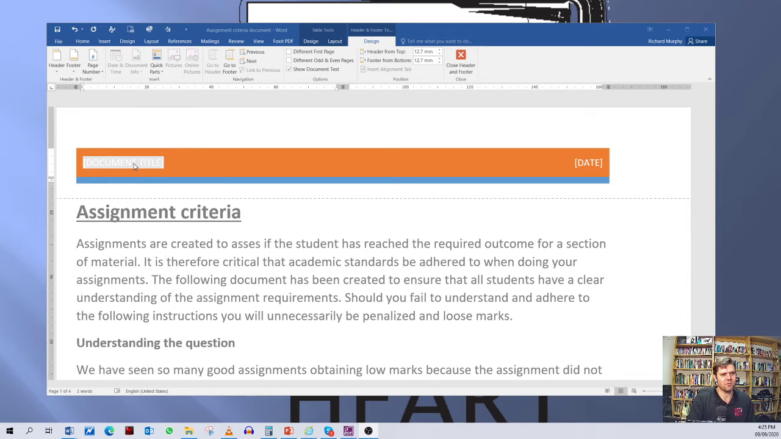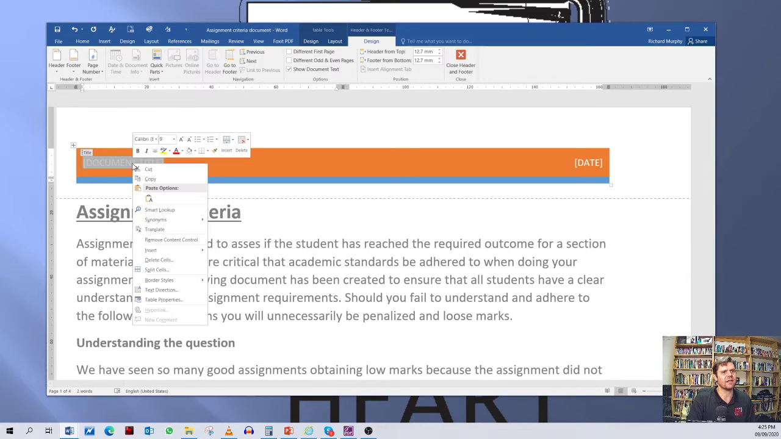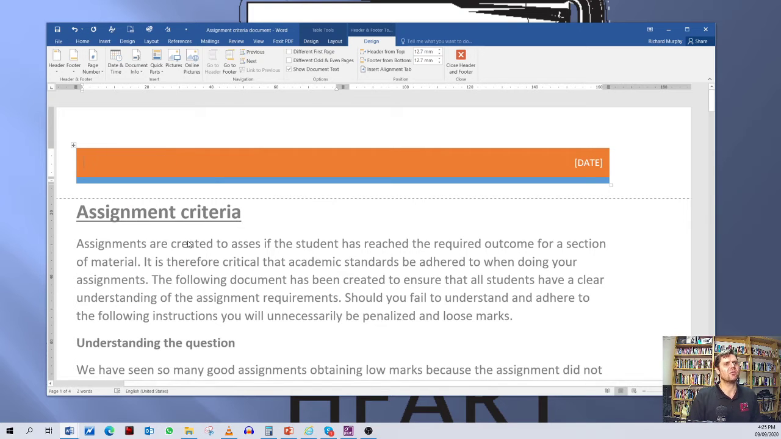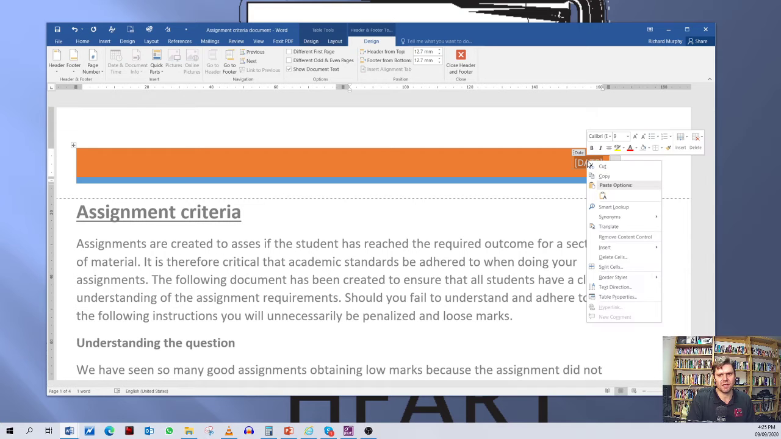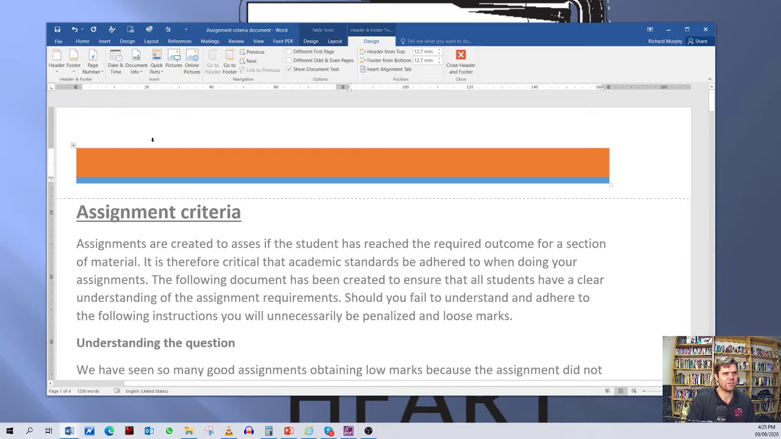to all the pages, but it will pick it up from the content control. But maybe if you don't want that, you can right click on it and you can go Remove Content Control, and it will then take away that. And it's the same with that one. You can go there and say Remove Content Control, and now you've removed it.